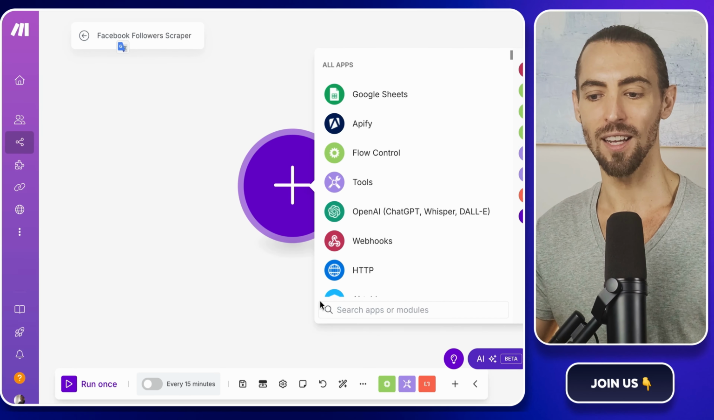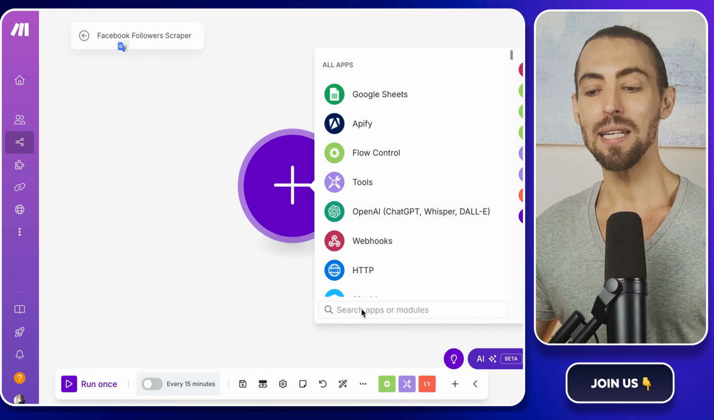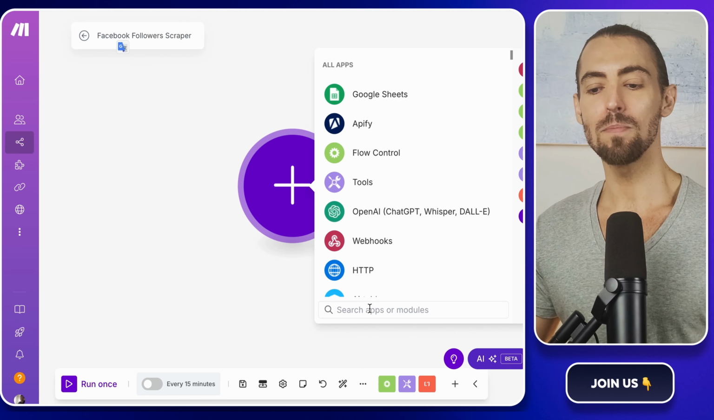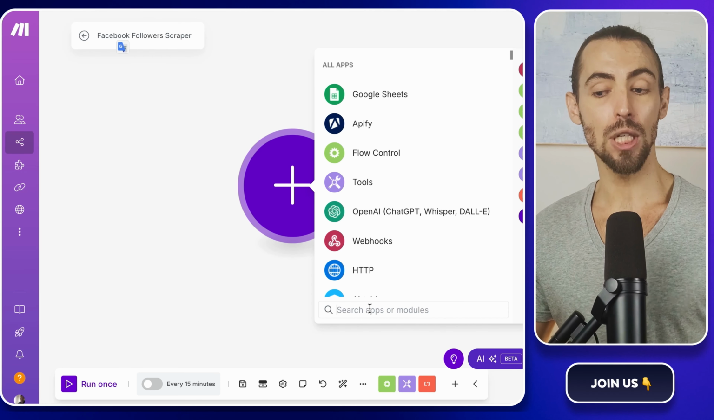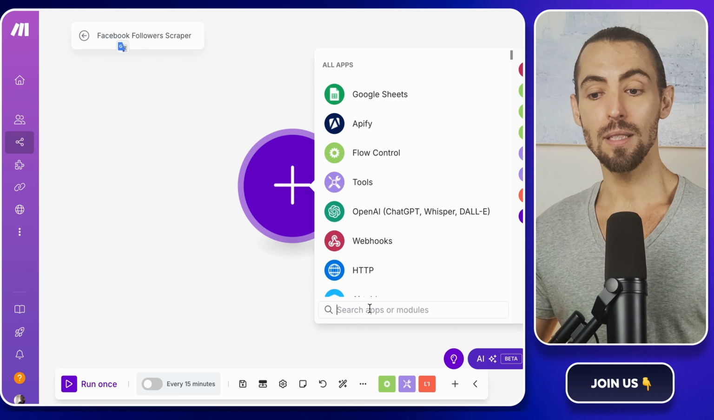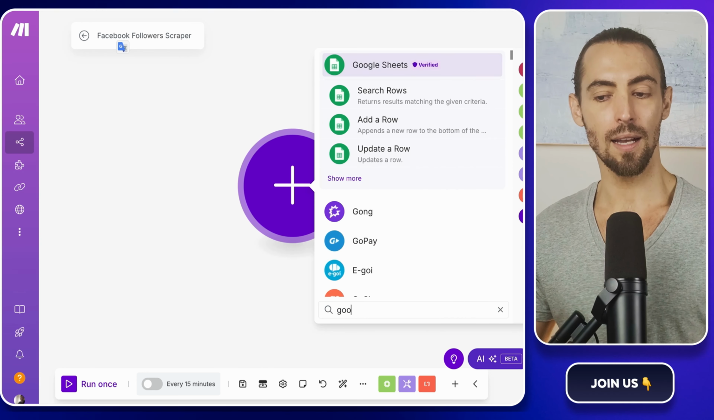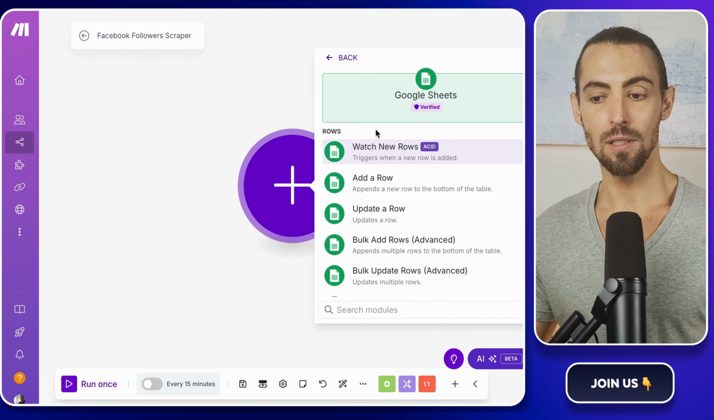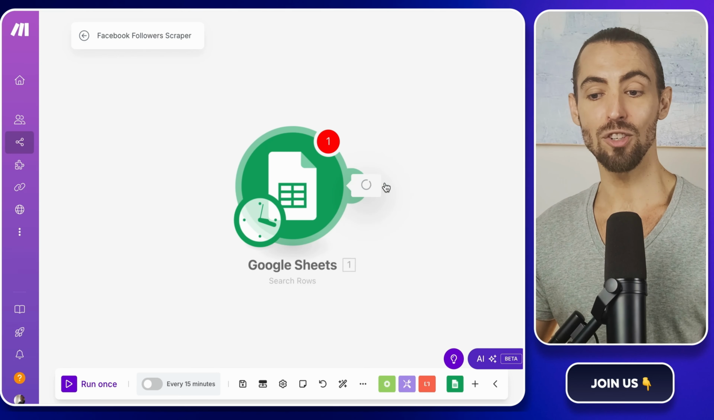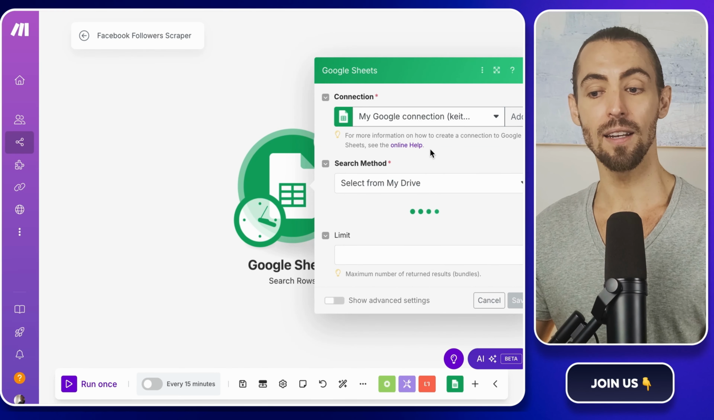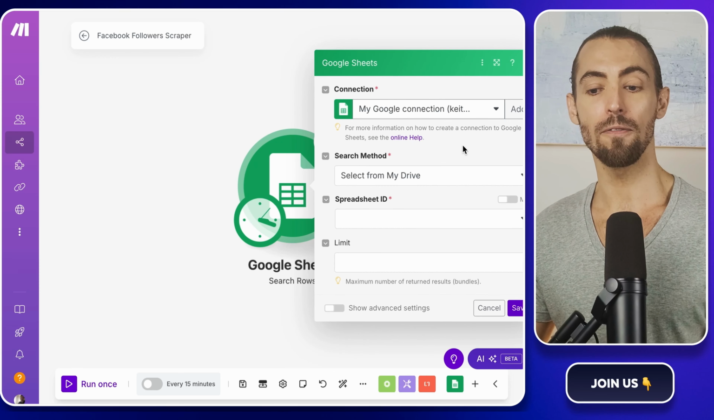All right, now we need a trigger, something that tells Make.com when to start running this automation. We're going to use Google Sheets for this. In the search bar at the top, type in Google Sheets and click on it. You'll see a bunch of options, but the one that we need is Search Rows. This will scan our spreadsheet for new Facebook pages we've added and trigger the automation whenever it finds one.